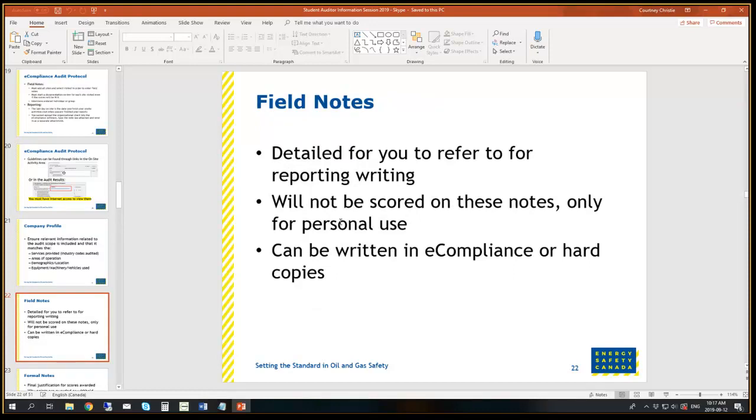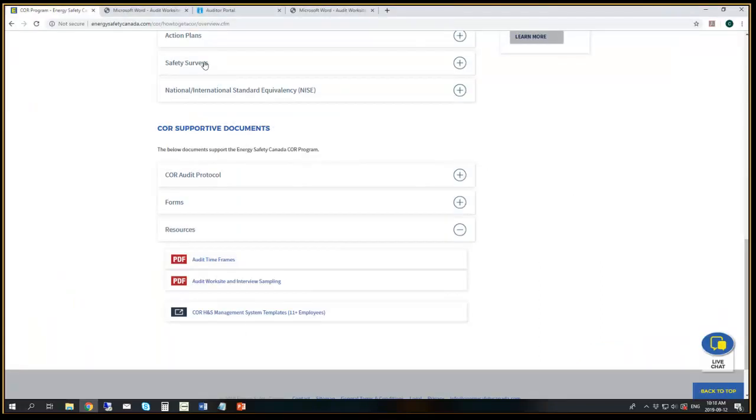Right. So when you're collecting your field notes, they should be detailed enough for you to know what you were talking about at that point, but they don't need to necessarily be formal at this time. We're not seeing them in the QA. They're for your personal use only. And you don't even have to put them in the e-compliance file if you don't want to. We have the info gathering tools on our website, and I'll just show you where those are.